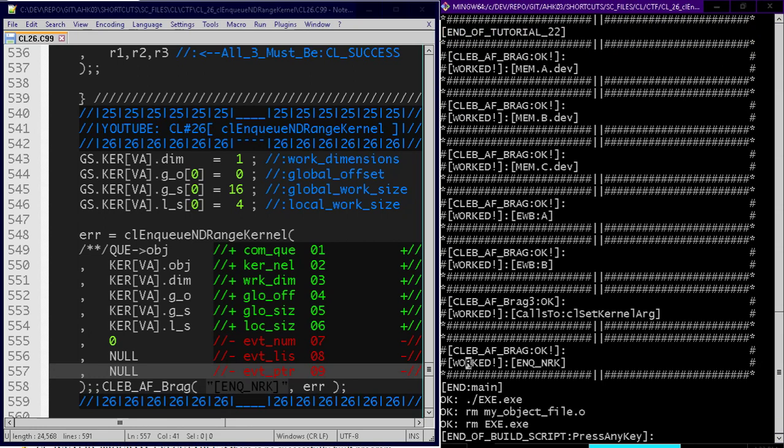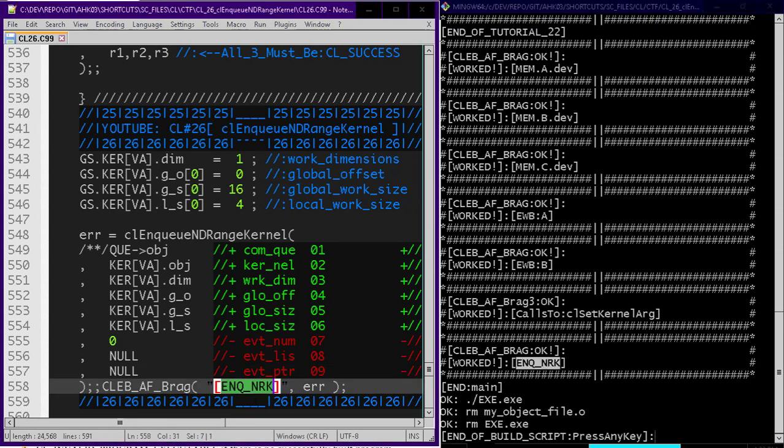I see it worked. clEnqueueNDRangeKernel, and I can see clEnqueueNDRangeKernel here in my code on line 558.